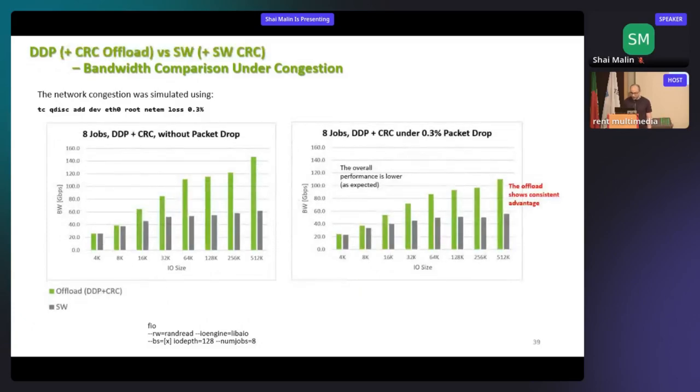Now let's enable a CRC offload on top of DDP. Again, we're comparing with and without packet drops. On the left, you can see the performance without the packet drops. On the right, you see with 0.3% packet drops. Again, overall performance is lower as expected, but you can see that for any of the I/O sizes, we get a consistent advantage over non-offloading again. So we still doubled our bandwidth at 512K I/O. The gap just keeps getting higher as the I/O gets higher.